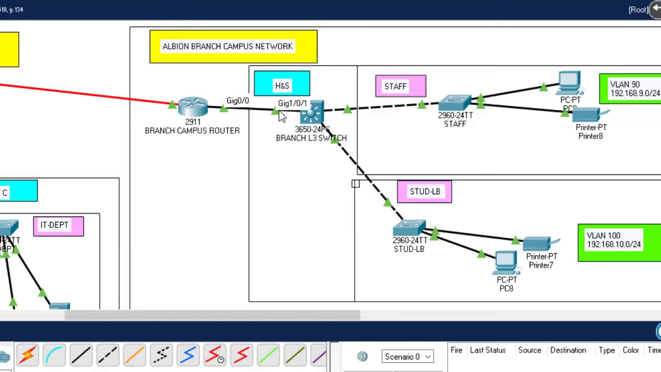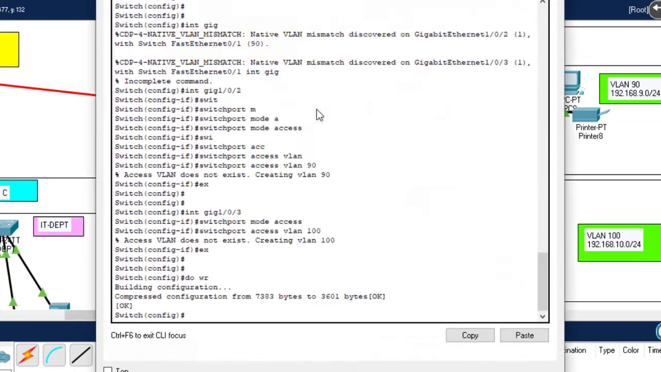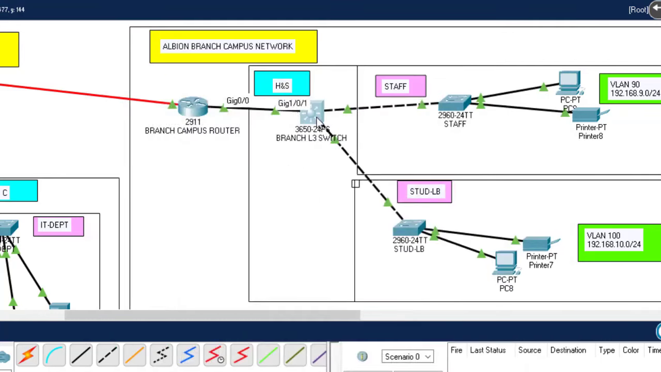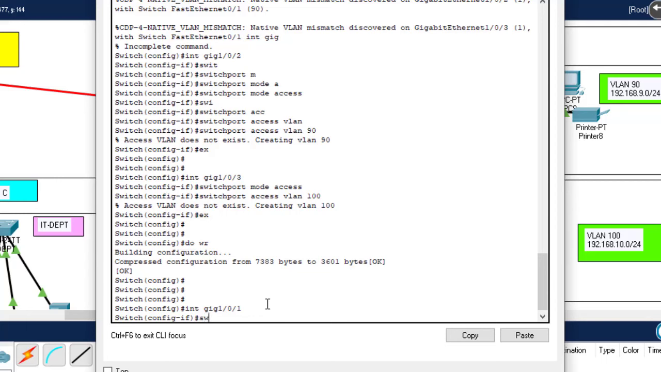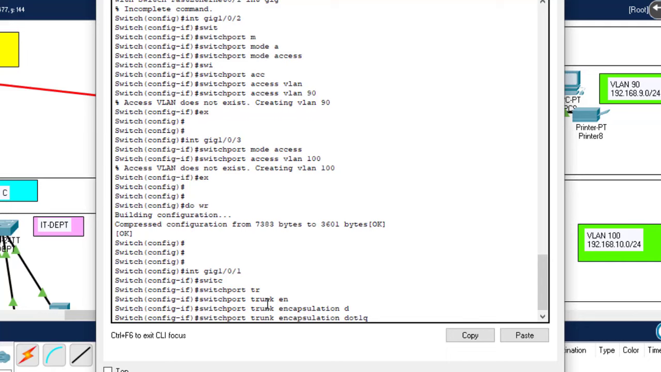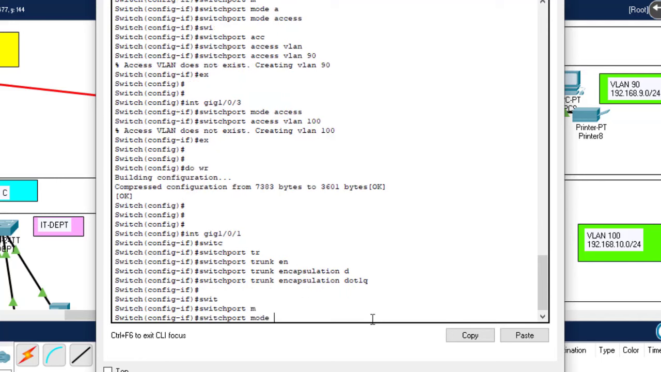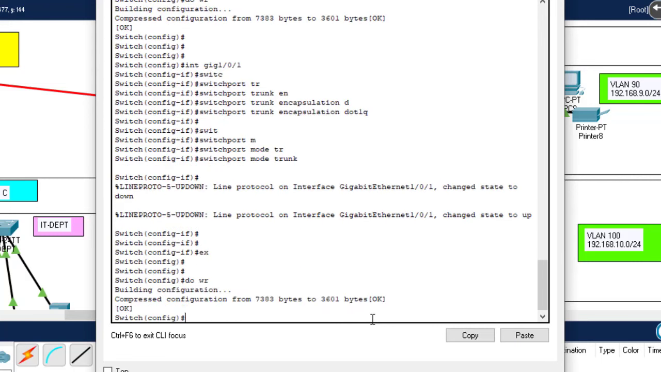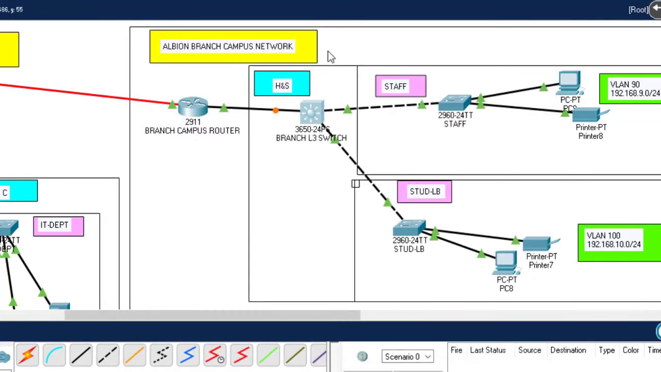Okay, so let's make gig 101 a trunk port. Click on the layer 3 switch again, then you say interface gig 101. Let me check it again. Gig 101, yeah, and you hit enter. Then in a layer 3 switch, how to configure a trunk interface is a little bit different. You just type switch port trunk encapsulation dot1q, and you hit enter. Then switch port mode trunk, and you hit enter. Then exit, do write.